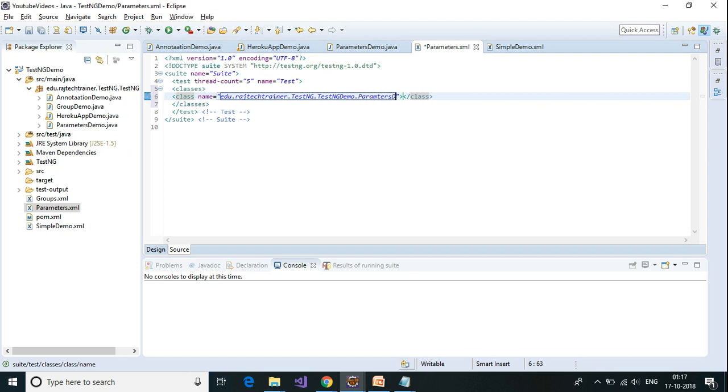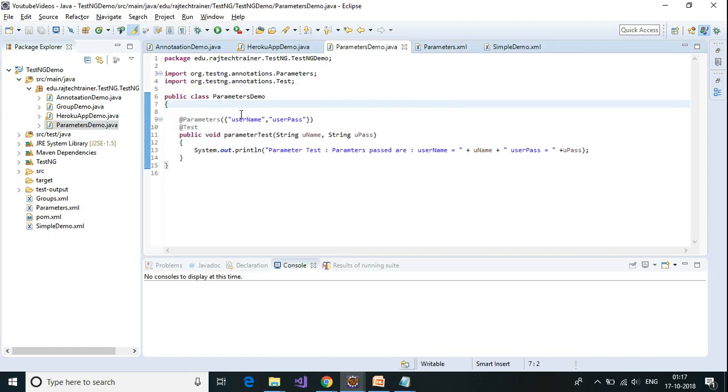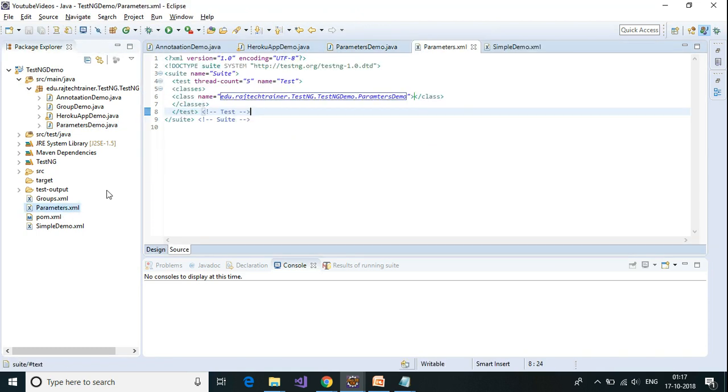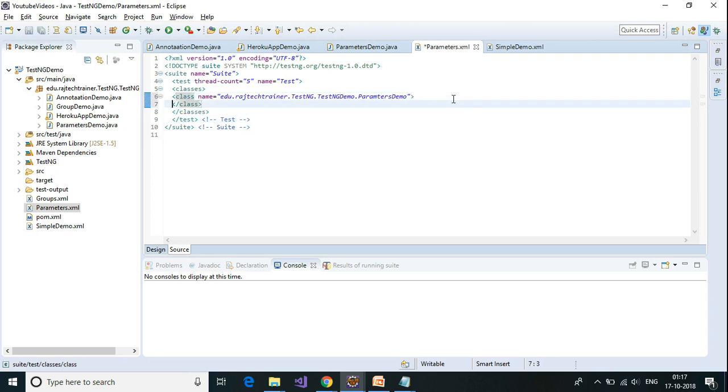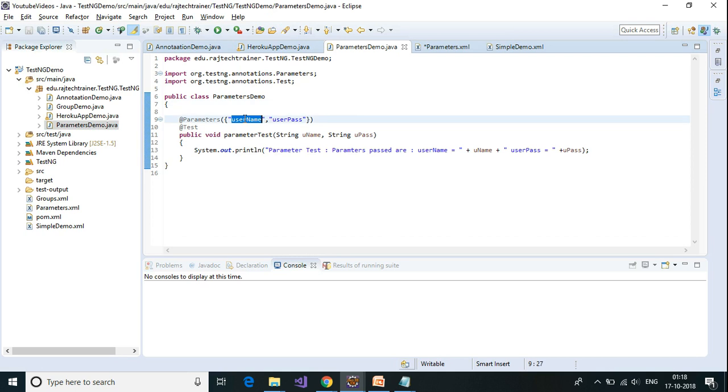Parameters demo. We have set up the class here now. Since this class is going to use 2 parameters, which are username and user pass, we need to specify them here. After this class, I'm going to add a parameter here. So the parameter name will be the same as this name.